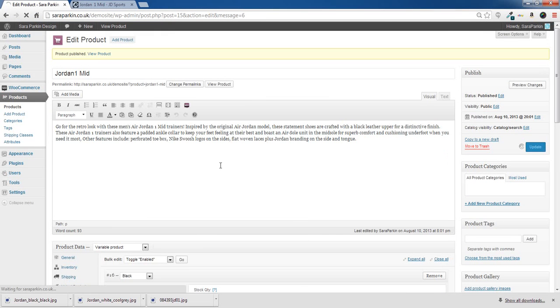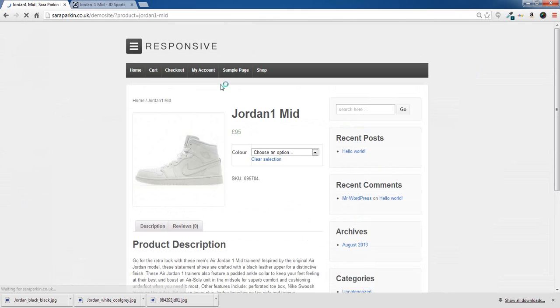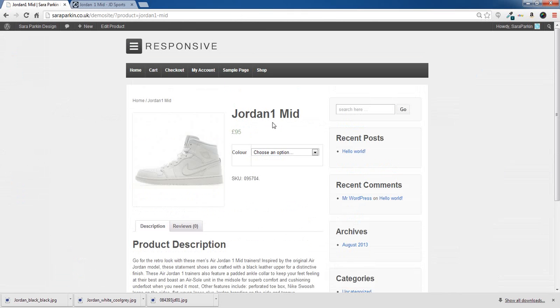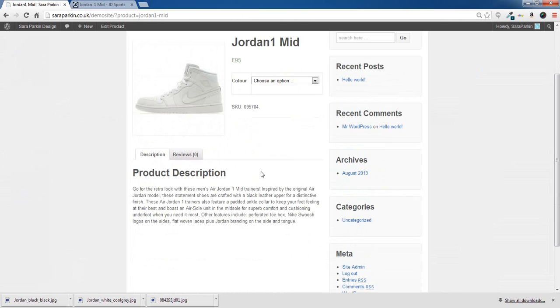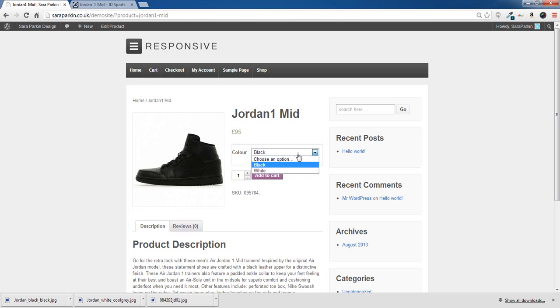And update the product. Now if I go to view the product, here it is. So I now have my product, my image here, my description, and here's my attribute. So I've got this in two different options. So it's set on the white one as default, but when I go to black, it changes the image to black, back over to white, changes to white. So that is a variable product.